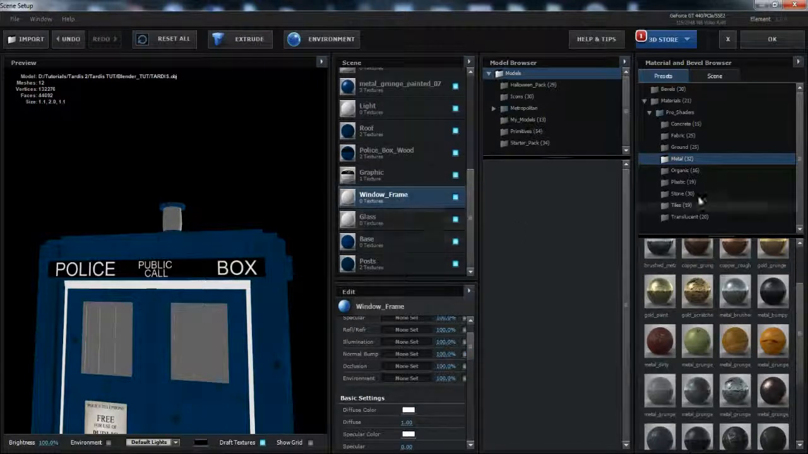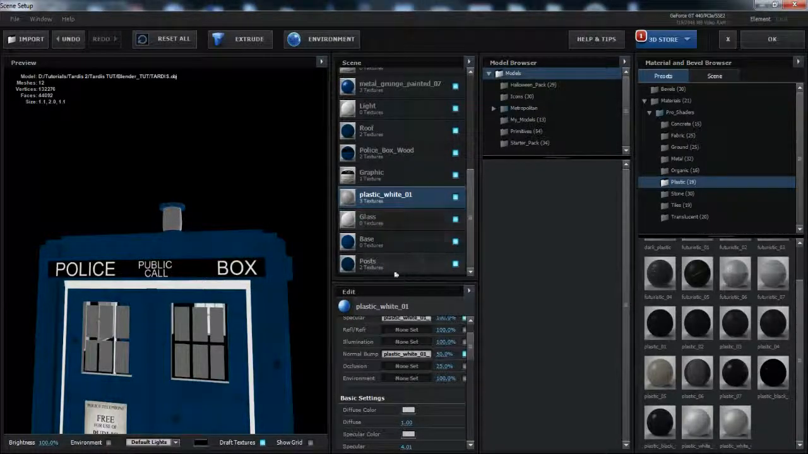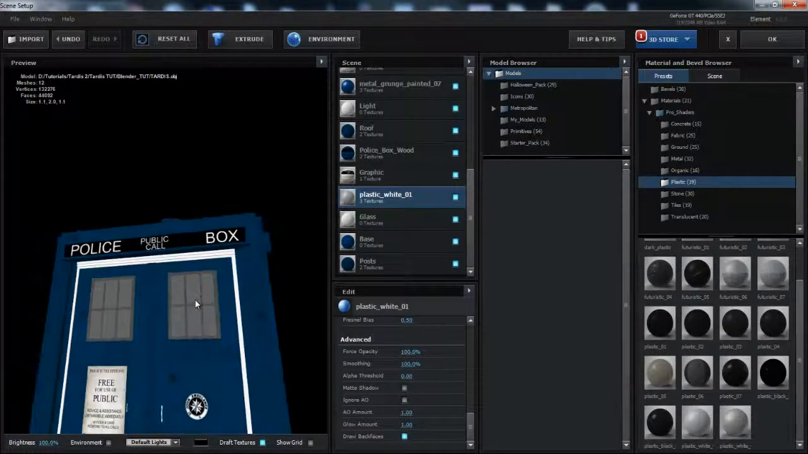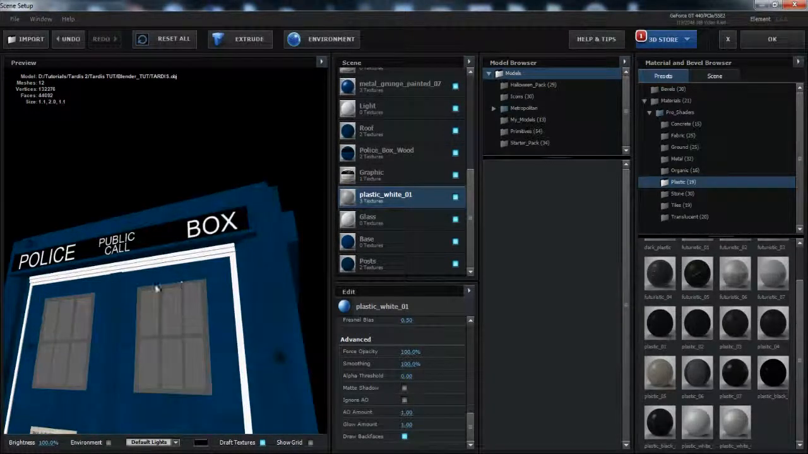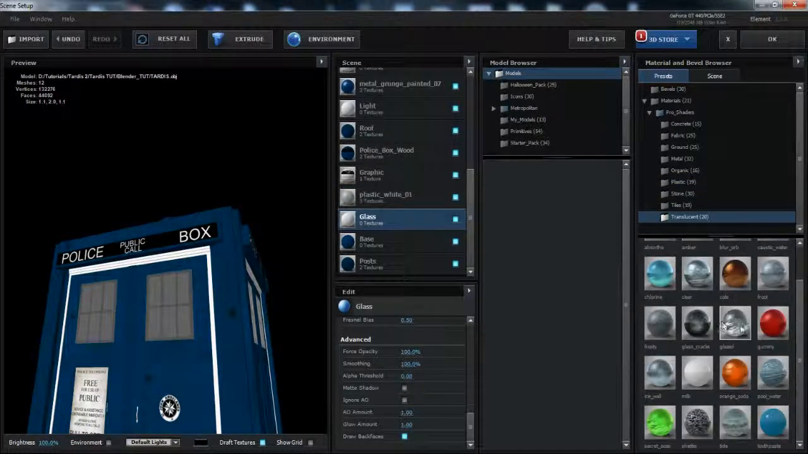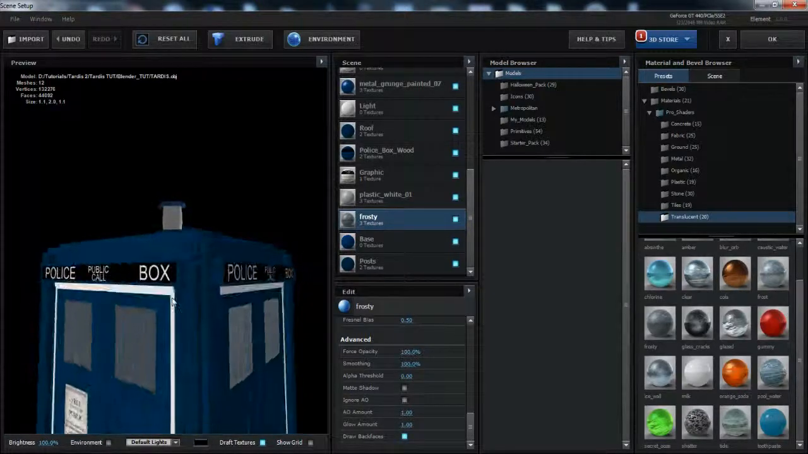So we will also go into the, where is it? Let's do the window frame. I'm going to go into plastic. I'm going to use plastic white 01. Drop that onto there. And we'll draw the back faces. So actually, since we'll go in there to fix this, we'll fix that as well. And glass, I'm going to go into translucent. I'm going to take frosty, drop it on there. And again, draw the back faces. I just like the way that looks.